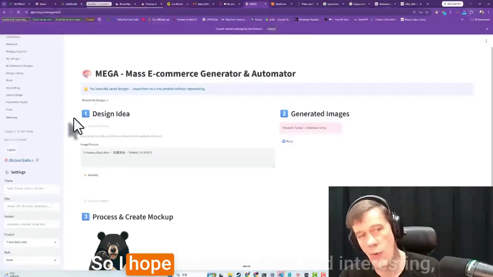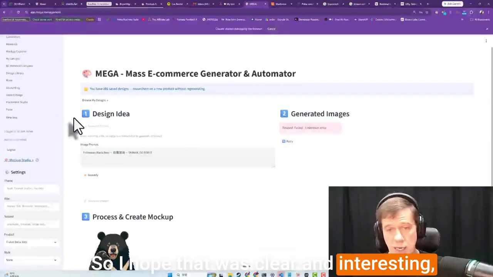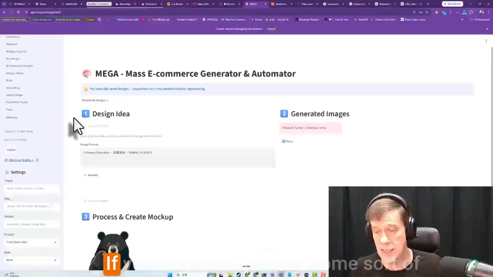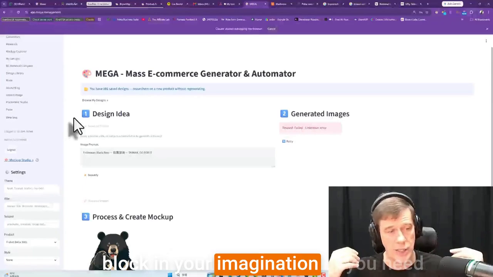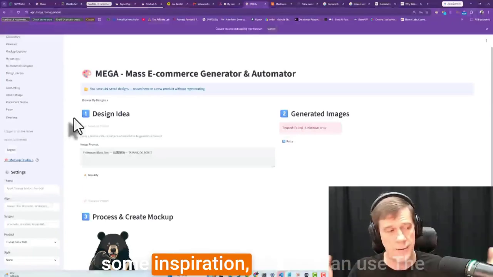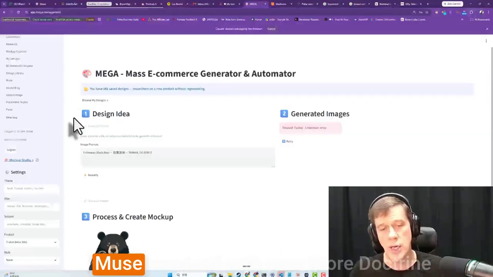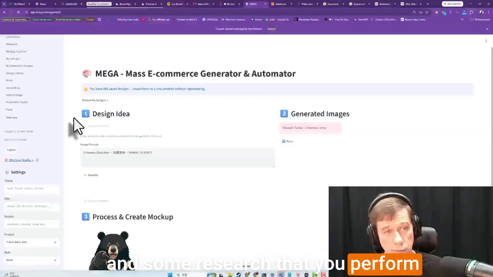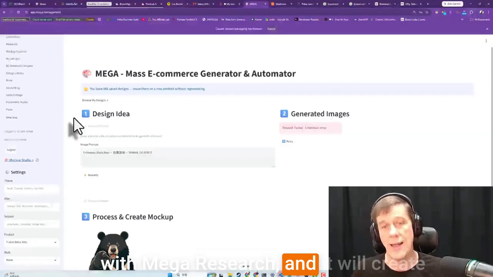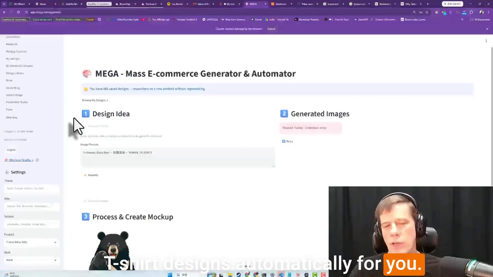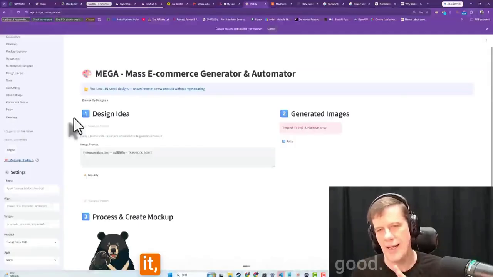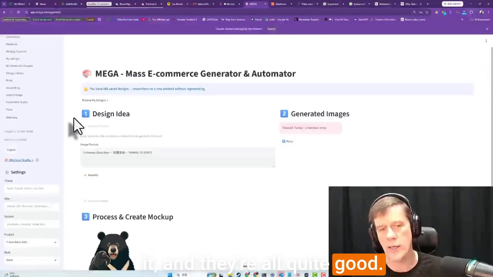So I hope that was clear and interesting, and I hope it is useful to you guys. If you are experiencing some kind of block in your imagination, or you need some inspiration, you can use the Muse combined with your store doctrine and some research that you perform with Mega Research, and it will create t-shirt designs automatically for you. You don't have to worry about it, and they're all quite good.